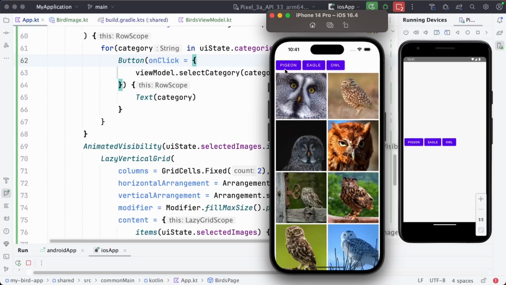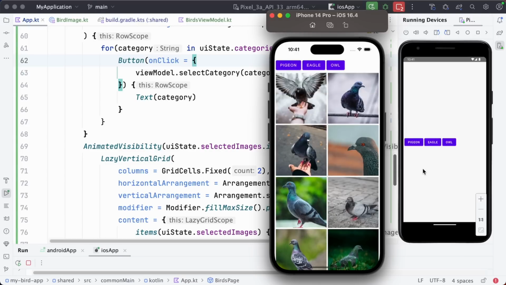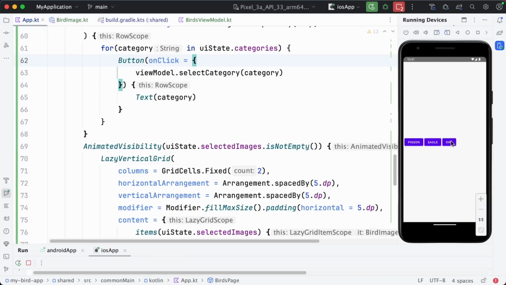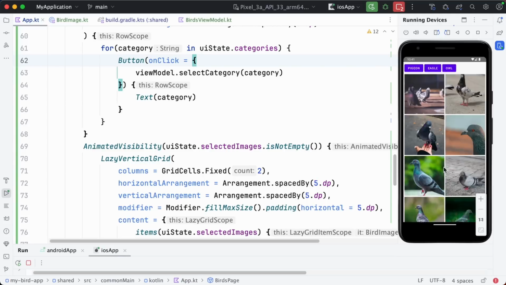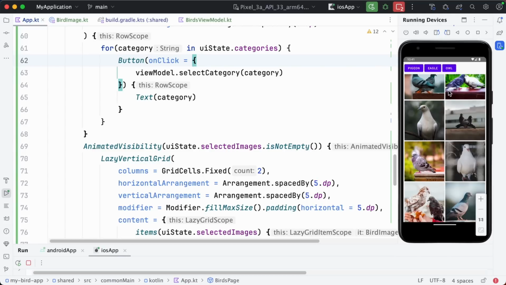If we scroll around, we can see only the images from a specific category. So if I grab myself, for example, the eagles here, you can also see just the eagles, or just the owls, or just the pigeons. Isn't that neat? Now, however, I'll admit that our app could use a little bit of extra polish.